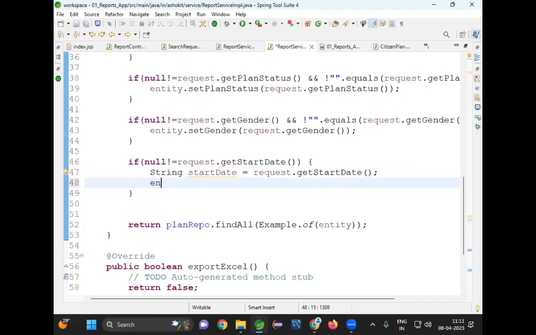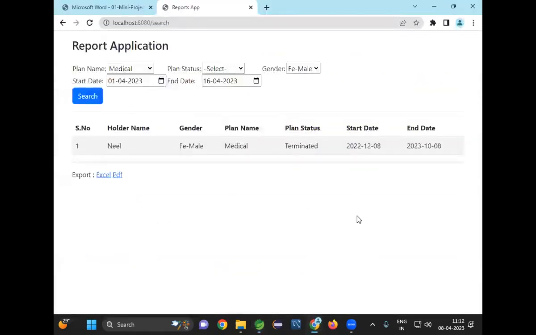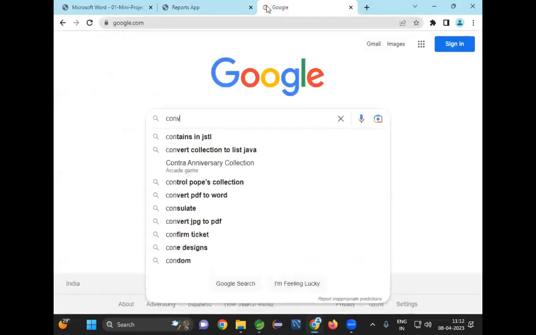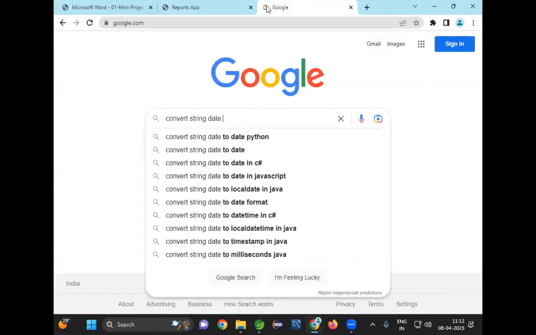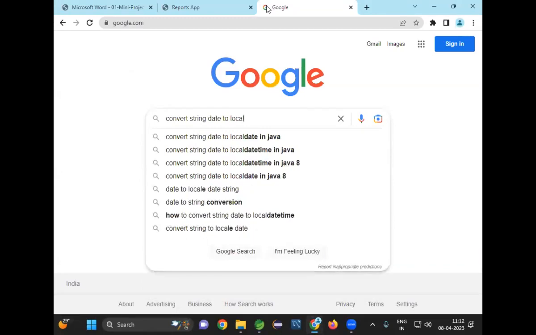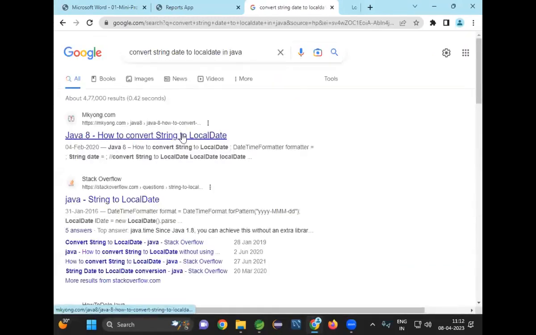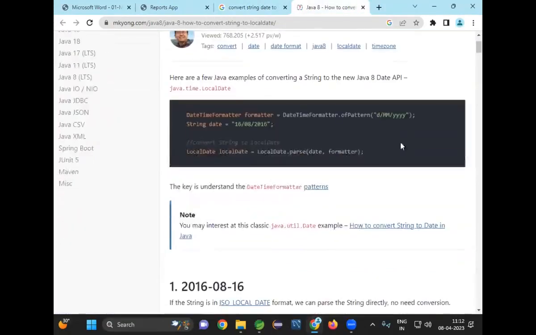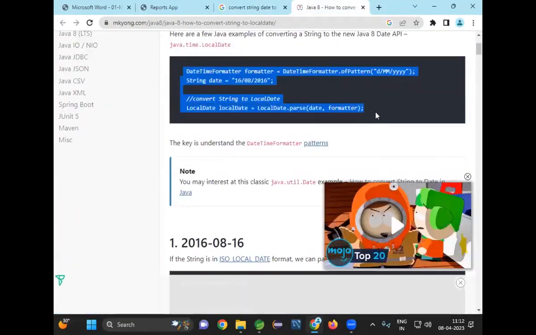Now, in my entity, what is there? Entity dot set start date. Entity is expecting the date in which format? Local date. I got the date in which format? String. Now, what do I need to do? Convert string to local date. Do we know that? No. Go to Google. Convert string date to local date. How to convert string to local date? Okay. Are we getting this? Yes. Go here.